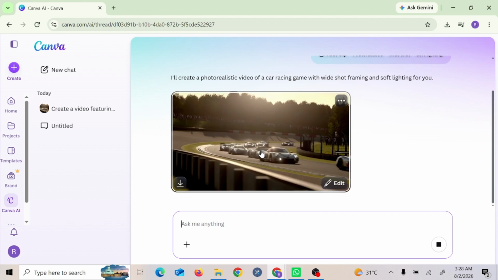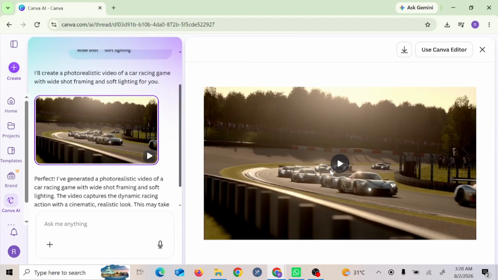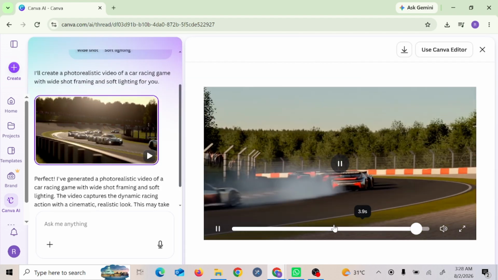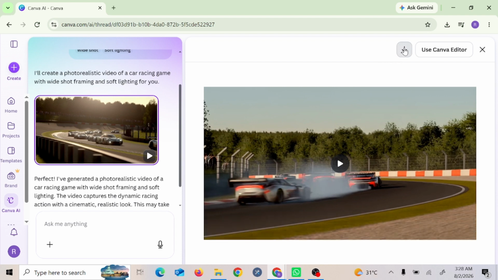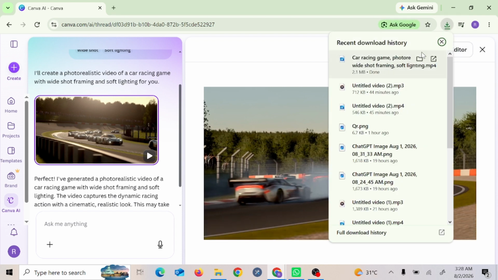After the video is ready, click on it to preview it on the right side of the screen. If you're satisfied with the result, click the Download button at the top of the screen. Choose your preferred video format if prompted, and then download the video. After the download is complete, your AI-generated video will be saved to your device.